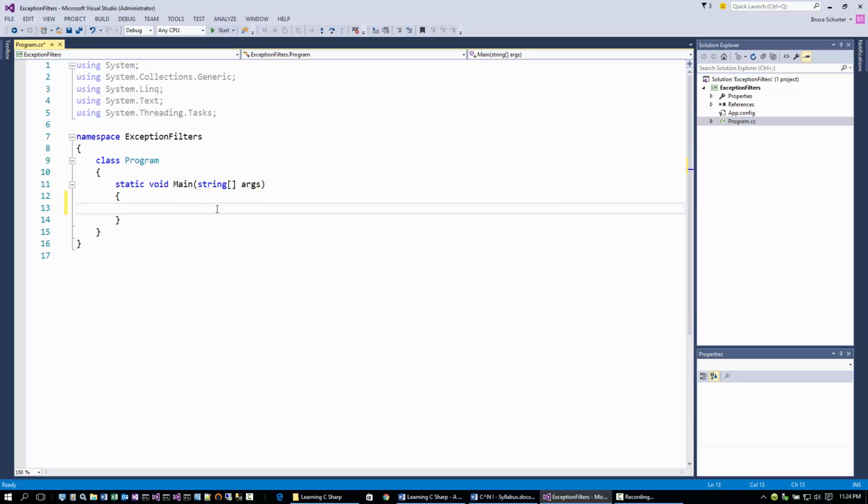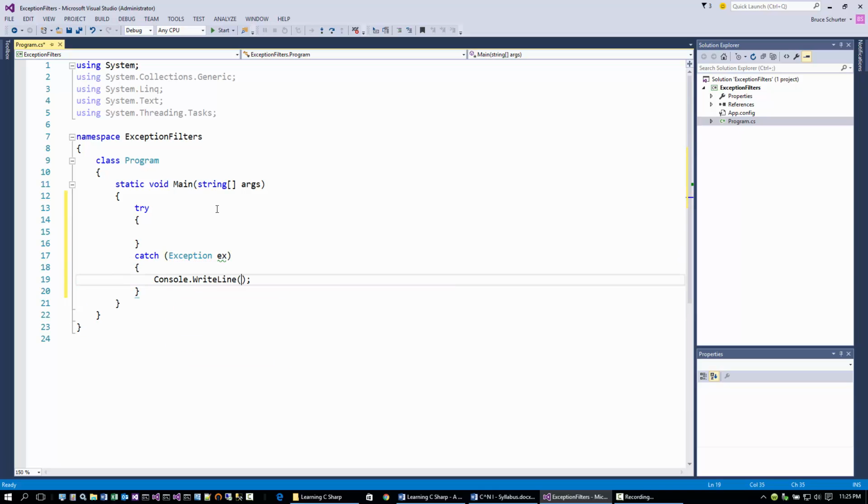To understand how this works, let's first create a traditional try catch block. And here we will do Console.WriteLine "error". Let's make this string interpolation, ex.Message.